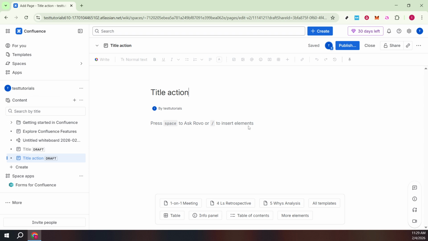Now type in the details on the page. Keep the content scannable and practical. Start by listing each action item clearly so there's no ambiguity about what needs to be done. For each item, note the owner and a target date so accountability is built in. A simple structure works well: the action, who's responsible, and when it's due.